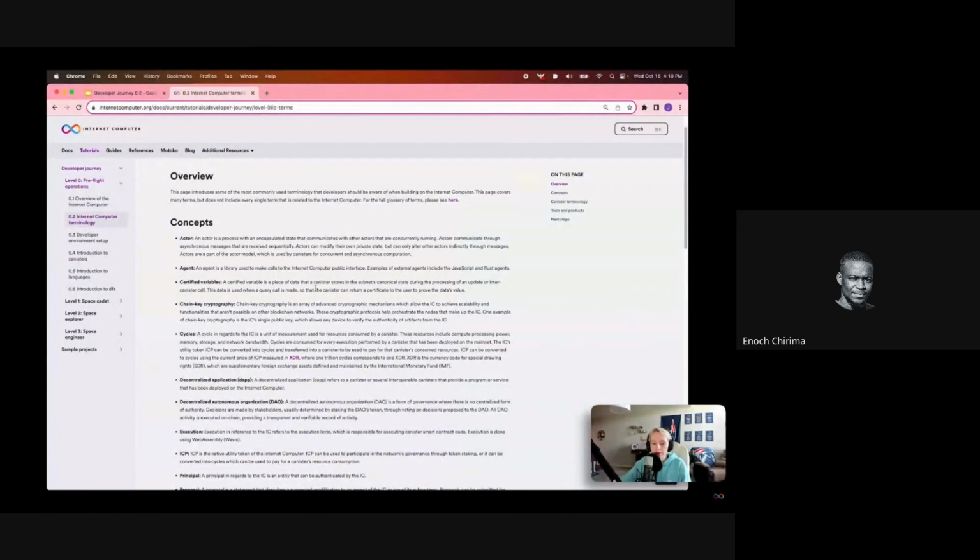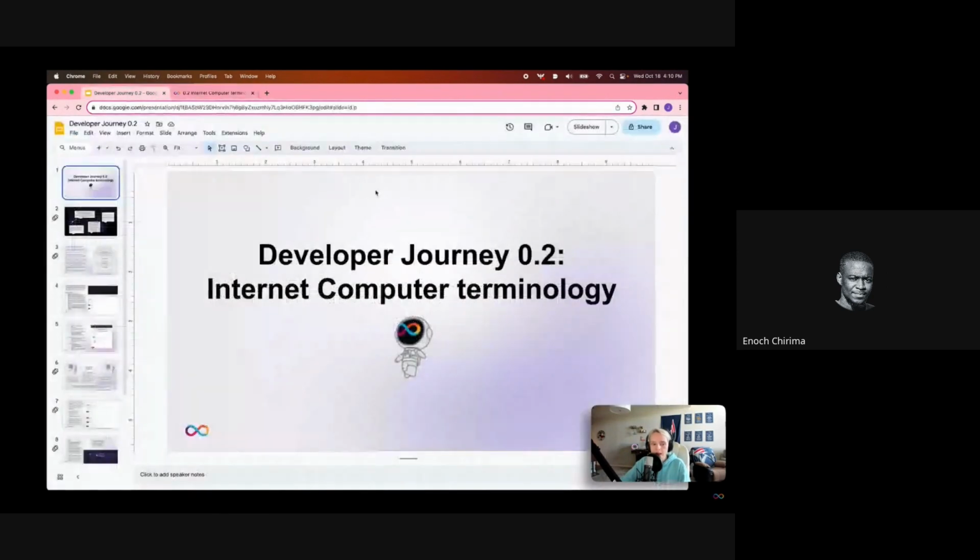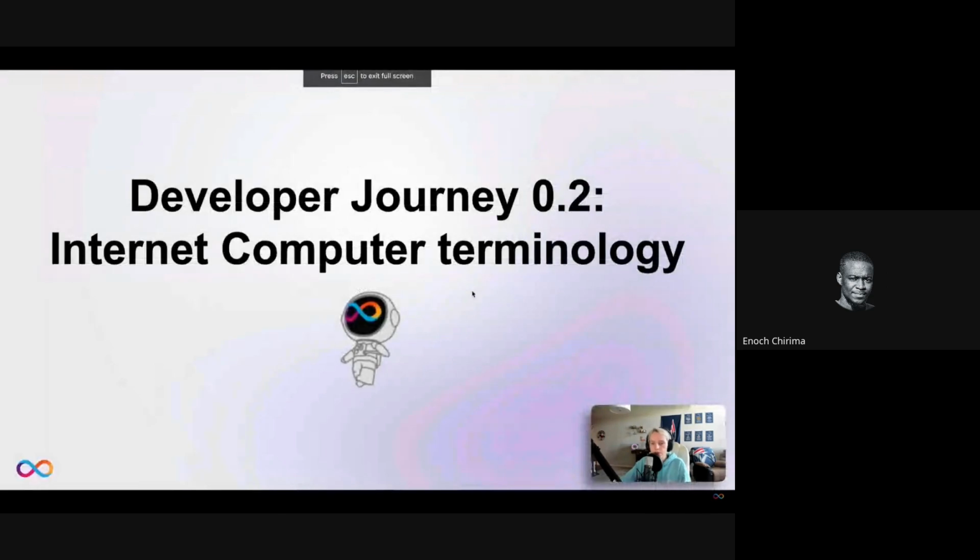This is a great reference to come back to if you need to refresh your memory on what one of the terms means or if you need additional context. For this video today, though, I've prepared a short slideshow that just goes through these terms with a little bit more visualization than just writing the definitions on a documentation page.